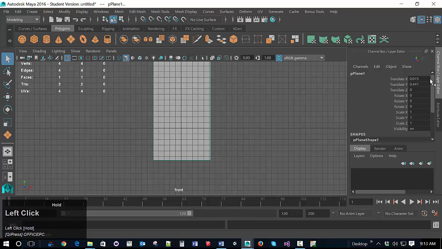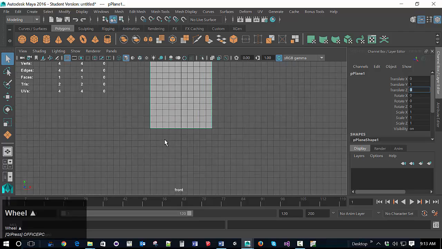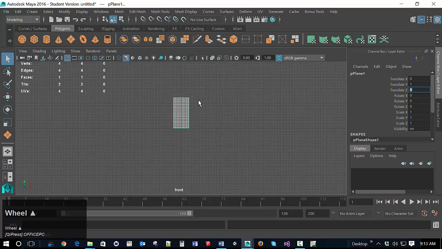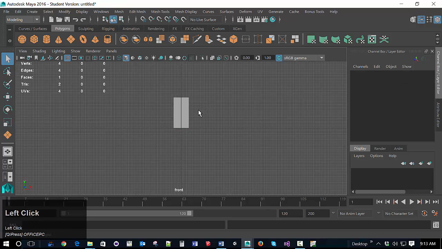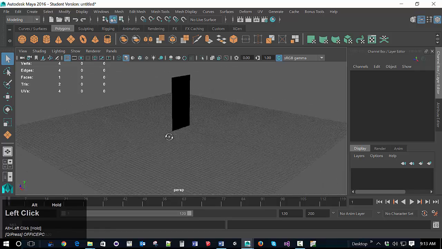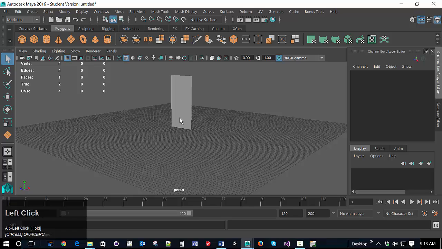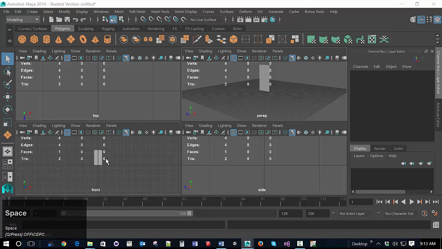I'm also going to go up here under the translate and set the X translate to 0 so that it's centered, and the Y translate to 1 so that it moves it up and the bottom is lined up with the bottom of the grid. And you can see that that places this plane nicely lined up on our grid.